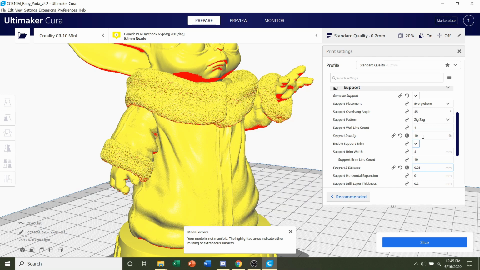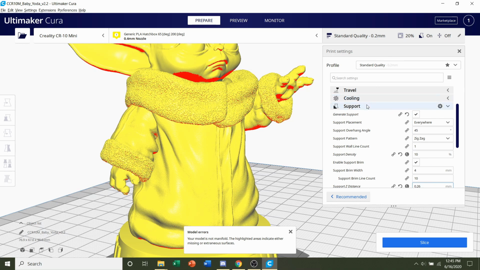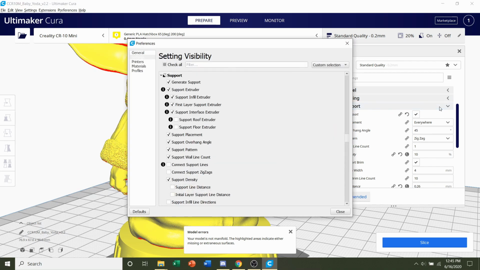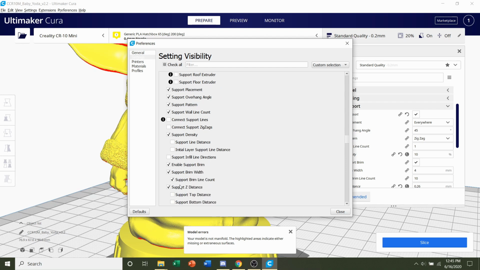Now, if you don't see any of these settings, what you have to do is put your mouse over the support, click on this gear icon, and then just enable whatever settings we were talking about. So we should be in the supports tab whenever you click on the gear icon. Just look down and see where that setting is. So support Z distance, enable that, and you should be able to see it.